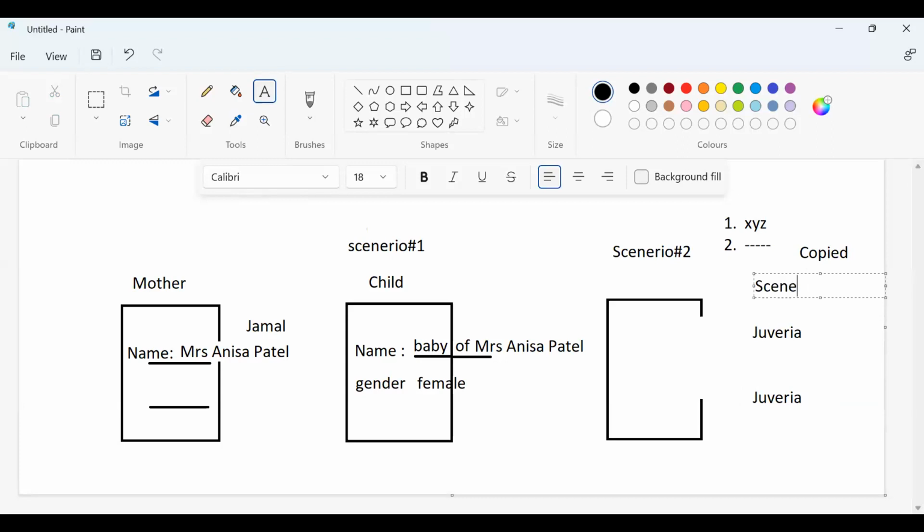Scenario number 1: go by the standard protocol. If you don't want to go by the standard protocol, if you have something in mind, you've decided, then go with that. That is user defined. I don't want to go with the built-in, I want to go with my user defined values. And third, you can copy the values. Make sense?